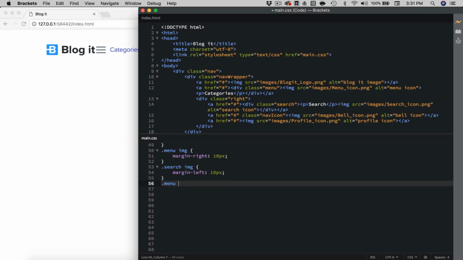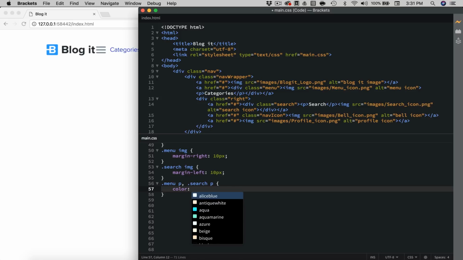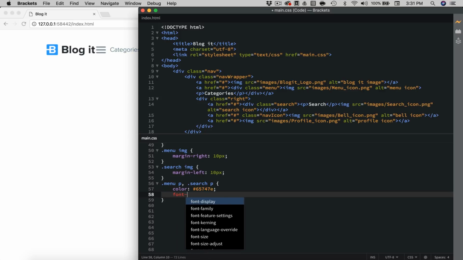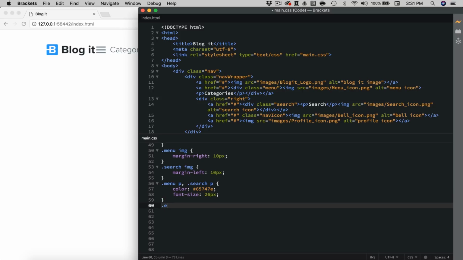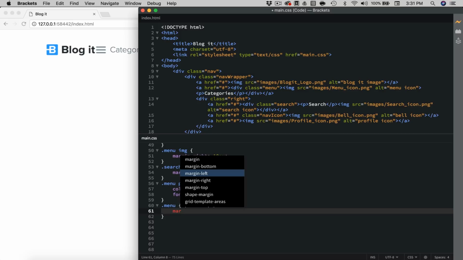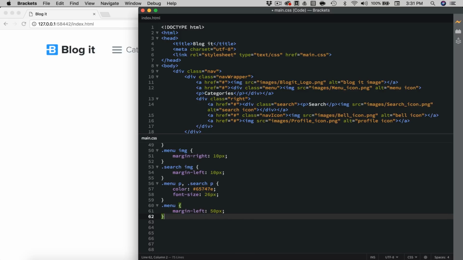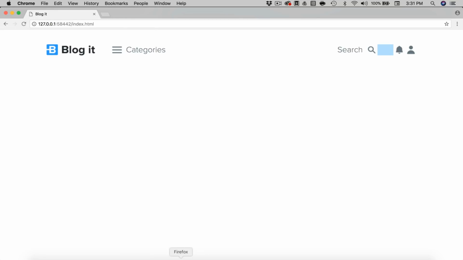Now I'm going to target the .menu p text and the .search p text. I'm going to set the color on this to the nice gray color we're using in the design, which is 65747E. I'm also going to set the font size on this to 26 pixels. On the .menu class itself now, I'm going to apply some spacing so we can get that away from the Blogit logo. And I'm going to set that to a margin left of 50 pixels. Now we're going to do the same thing to the search, except we're going to apply this margin to the right 50 pixels. So that's going to get it away from these icons over here.